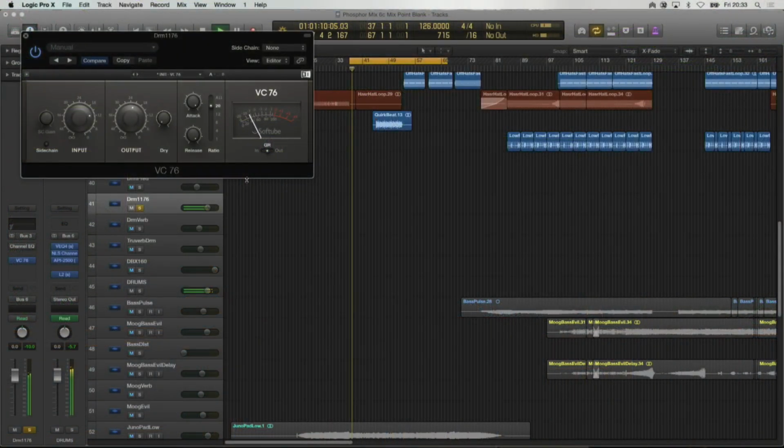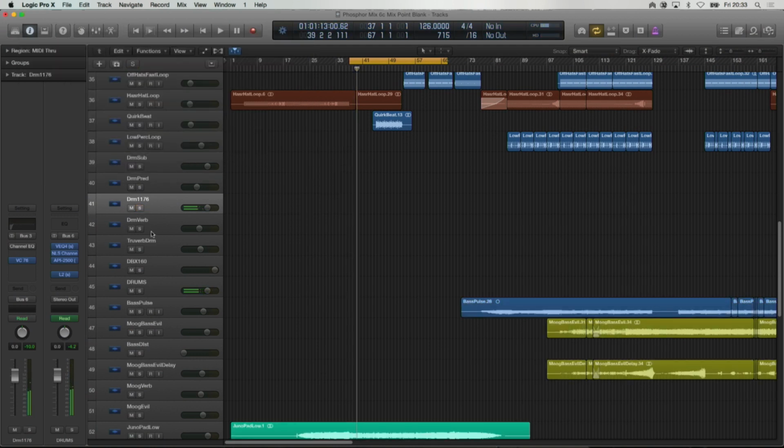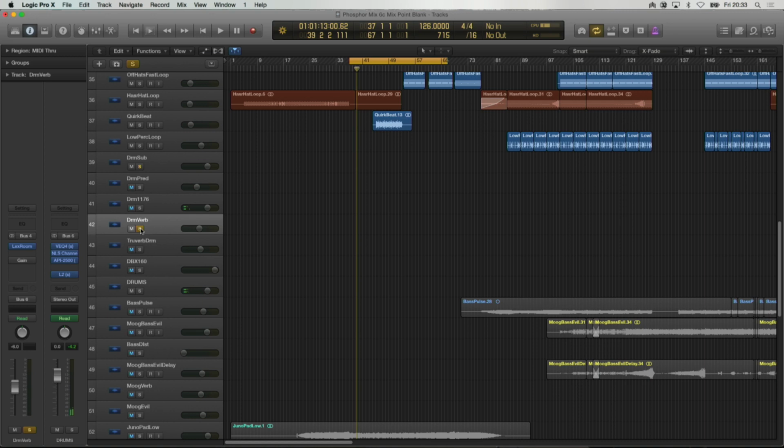This 1176 plugin, again, quite heavy compression on it. Tiny bit of short drum verb. Don't know if you can hear that. With a track like this, I wouldn't want long reverb tails on the drums, because obviously that's going to start to get really muddy really quickly. So just a short little tail like that can add a bit of space in the mix, without taking up too much space.